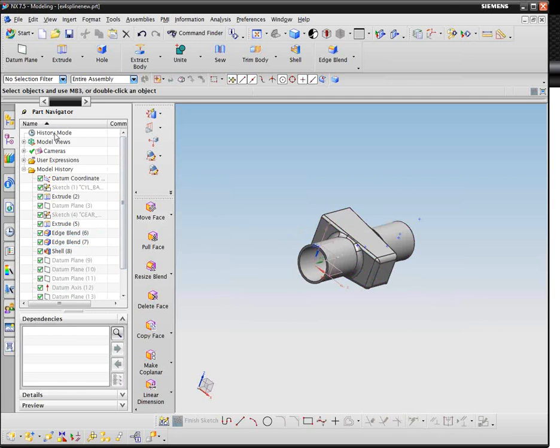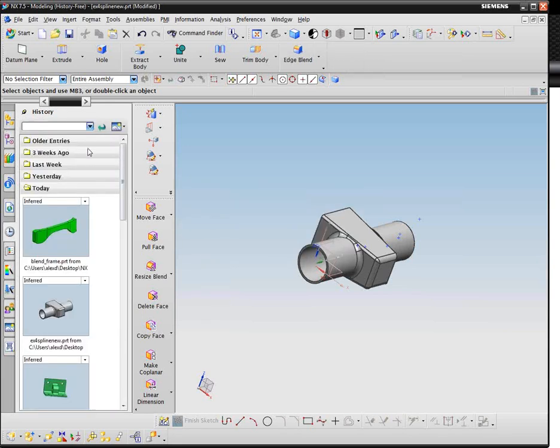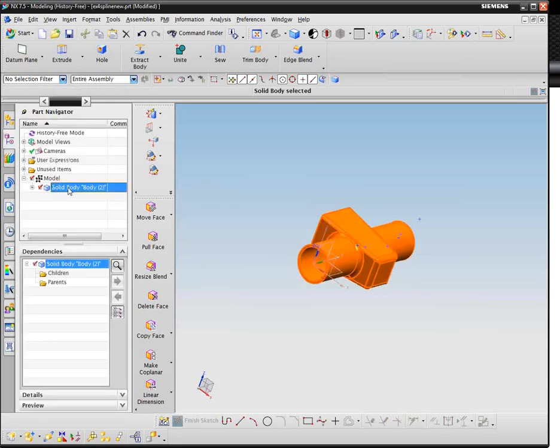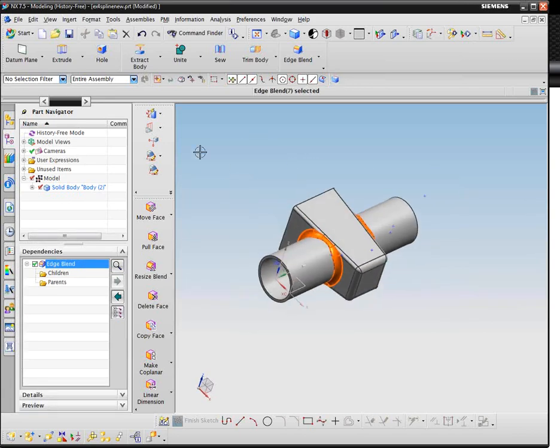Okay. In order to use synchronous technology, sometimes you have to go into where you see history mode in the part navigator. There's history free mode. To do that, you wipe the part of its features. So now you see I have just a solid body with an edge blend that's still there. Okay. Well, either way, I'm going to go through it.